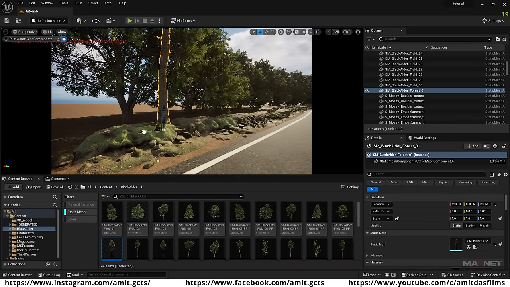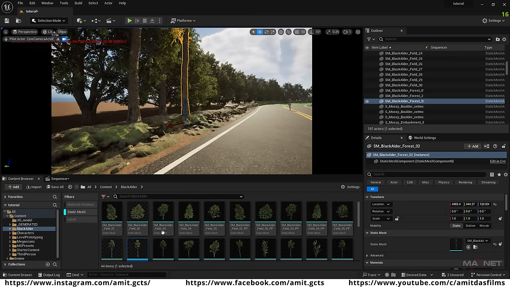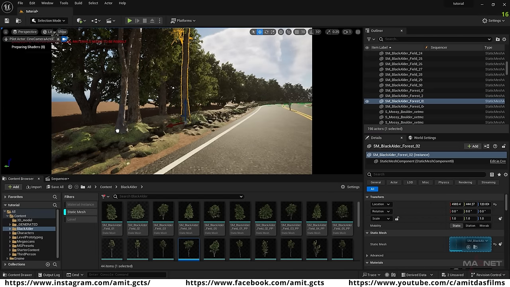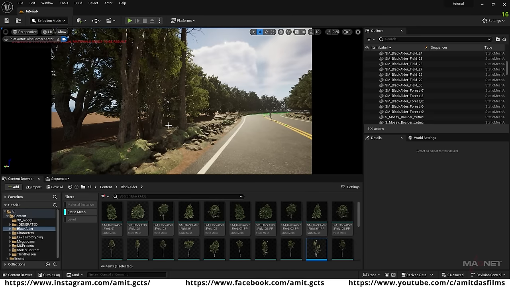So just duplicate this tree over here and also use different trees. So maybe use this one. And then also we have different trees. So maybe use this one here. Okay, so as you can see that this looks something like this. And we can also fill this whole area by using this.